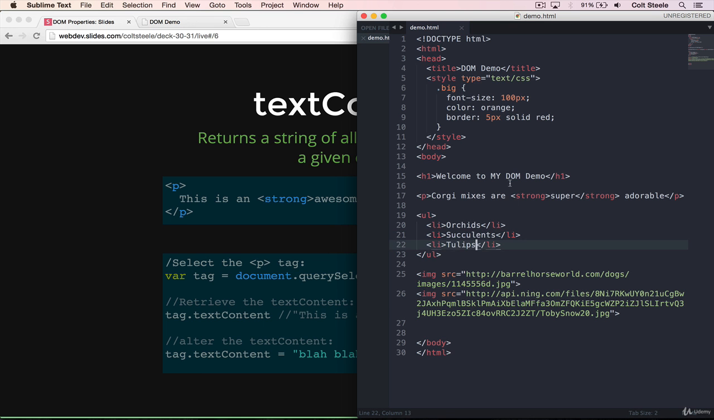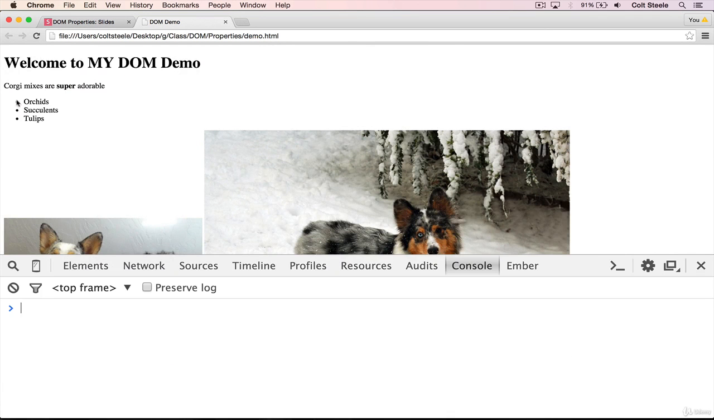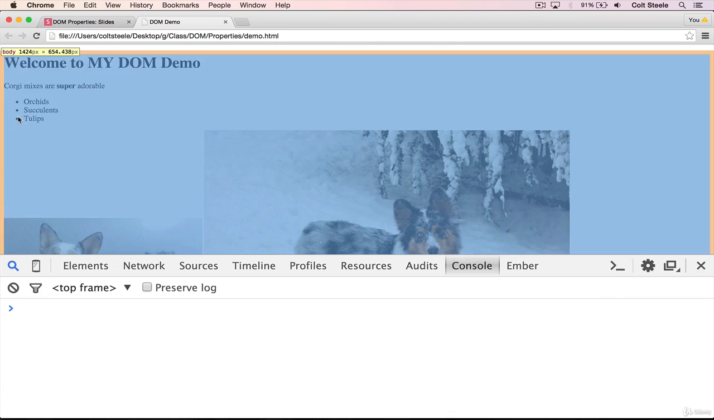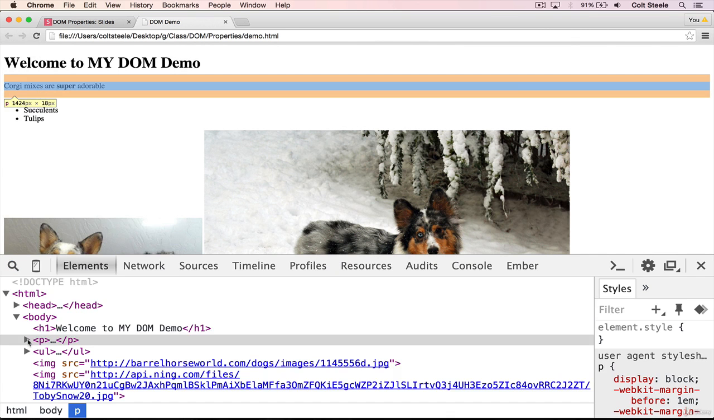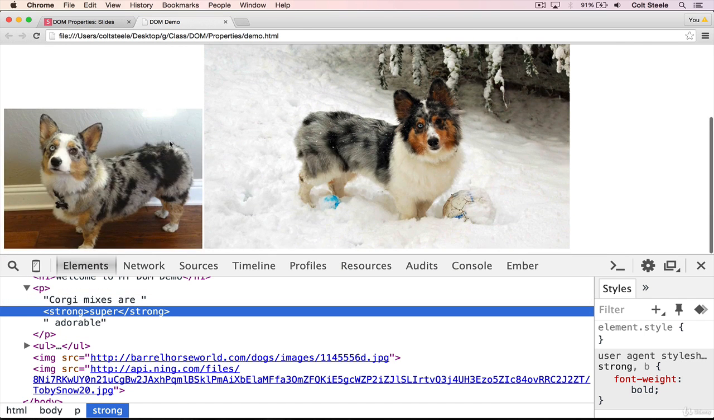Okay, we're going to go ahead and work with this in the JavaScript console. So here's our page. Here's our UL with our three LIs, and then we also have this paragraph that has the strong tag around the word super. Corgi mixes are super adorable. As you can see, yes, they are.